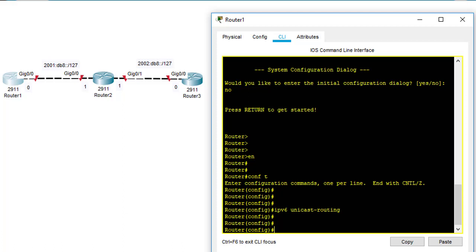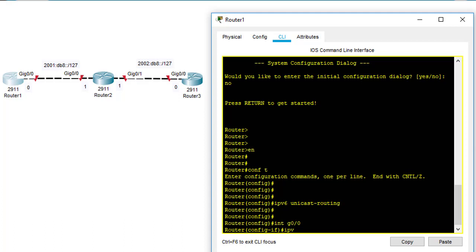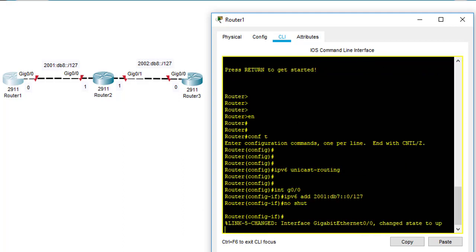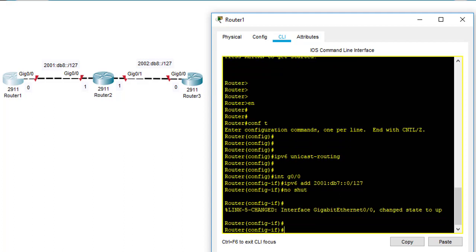So first, I have to go to interface gigabit 0/0. I'm going to type ipv6 address, which sets the IPv6 address on the interface. I'm going to set it to 2001:db8:: in this case /127. I want to remind you that IPv6 has no broadcast address, so that's why we can use 0 here in this case. Okay, I'll just keep it here first, and I'm going to go to router 2.